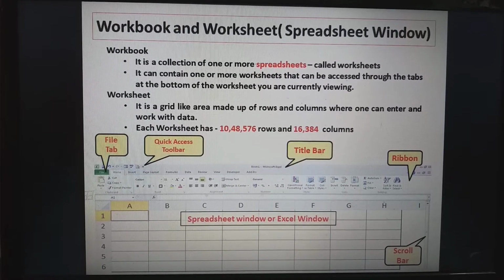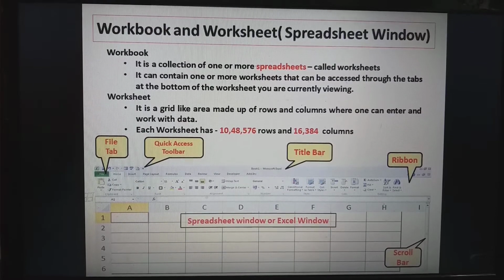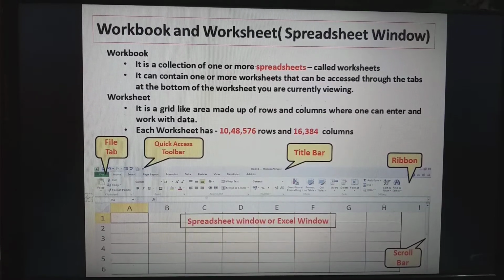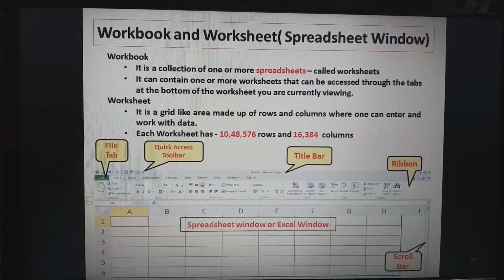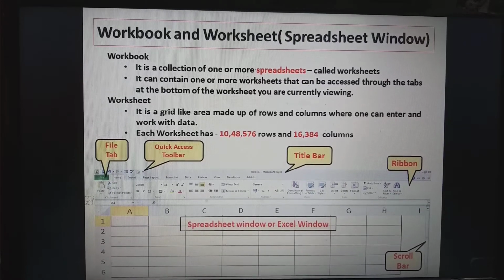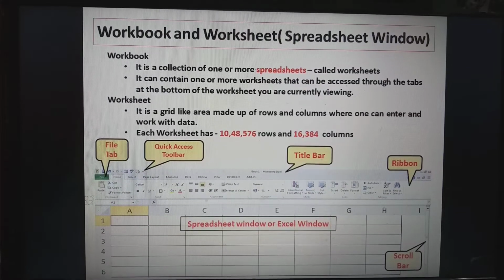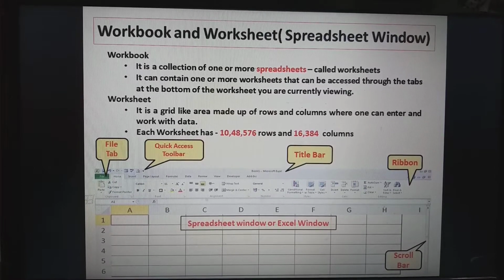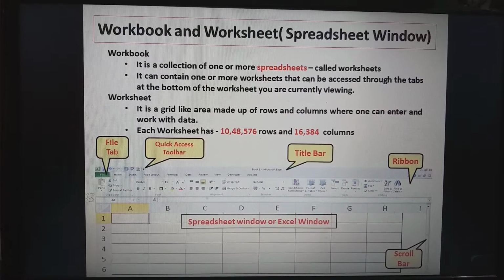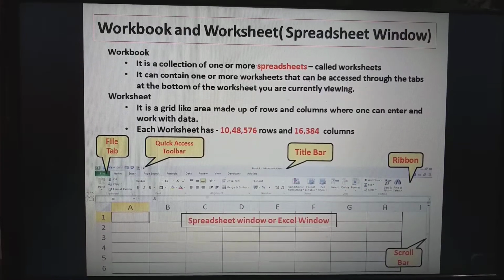Now see what is a worksheet. It is a grid-like area made up of rows and columns where one can enter and work with data. A worksheet has 10,48,576 rows and 16,384 columns. By default, the worksheets are named Sheet 1, Sheet 2, Sheet 3 and so on. But these names can be changed.